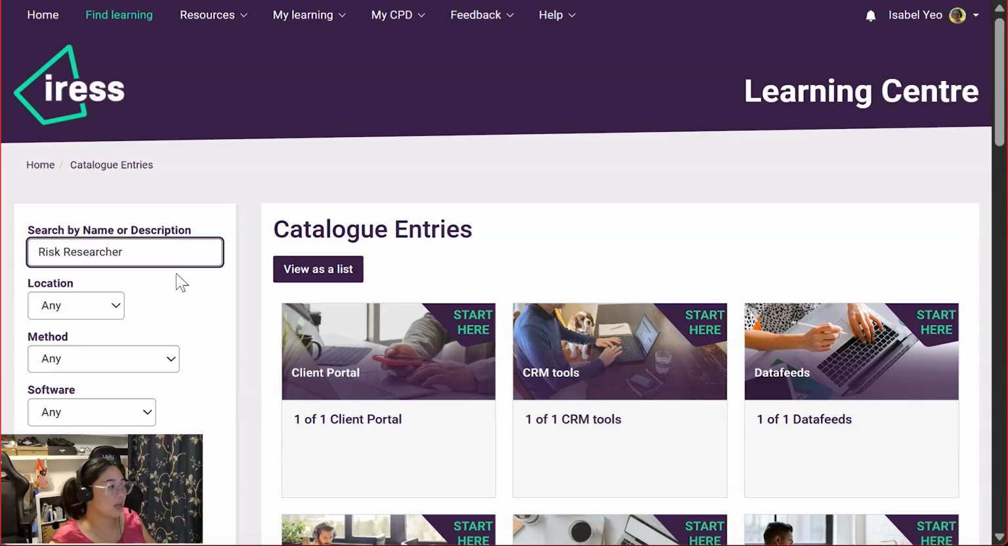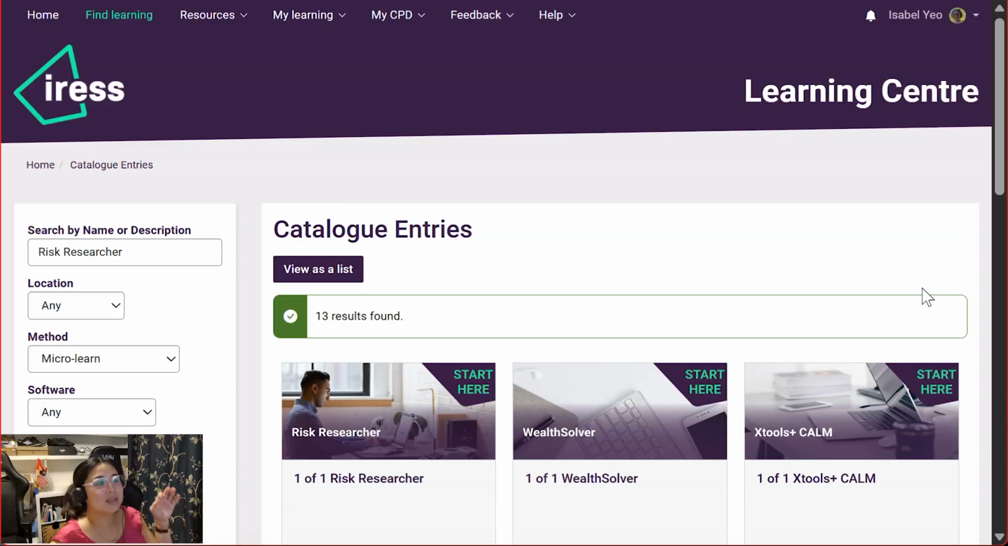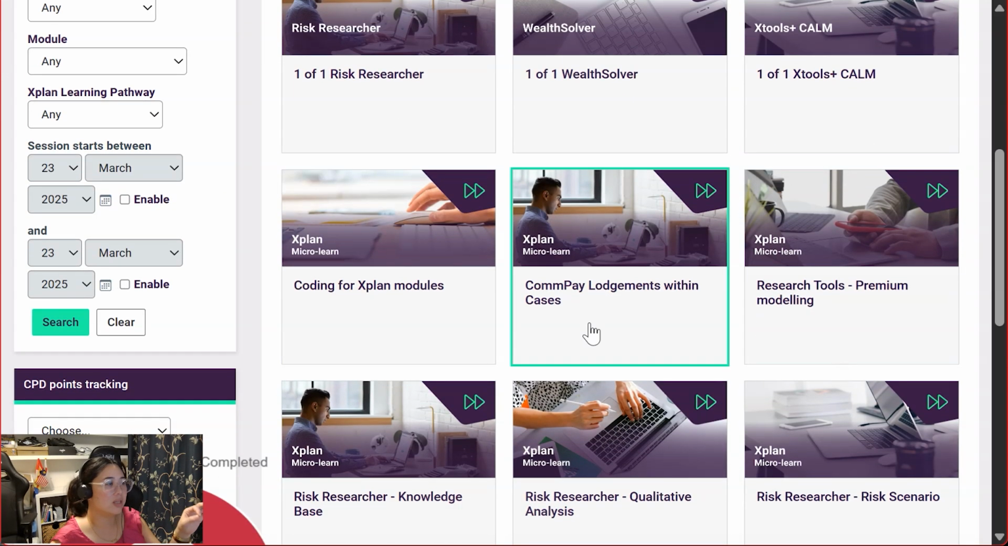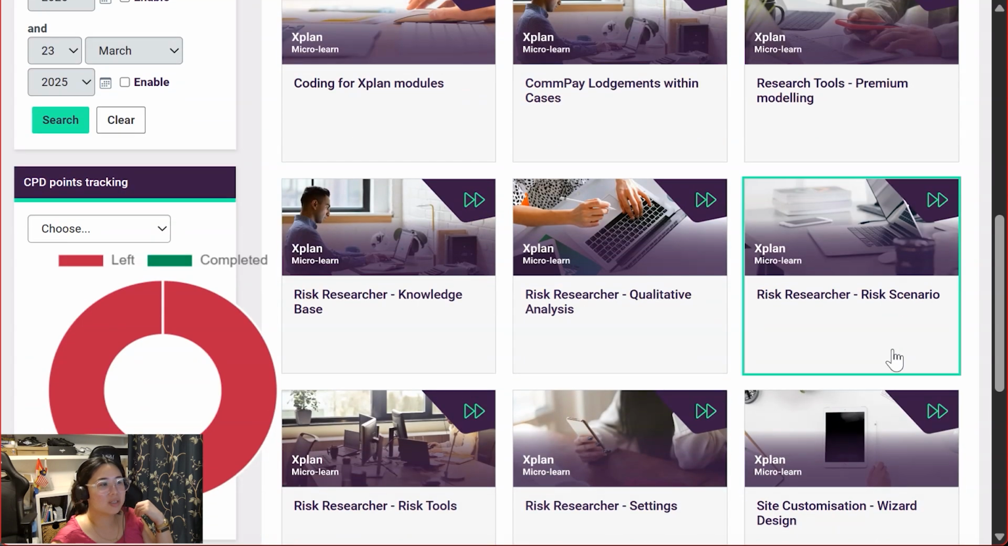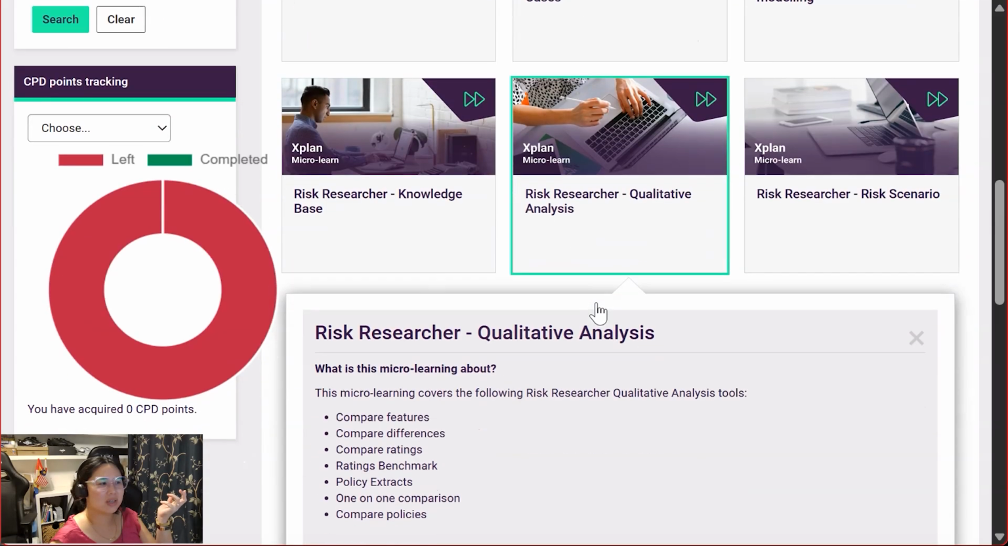So if I type in risk researcher and I go microlearn and search, these are little snippets. So again, you have these summary tiles at the top, and then you've got these little microlearns. This must be coding that relates to risk researcher. This must be qualitative analysis. So instead of being a course which follows a case study, it's just like a little how to do this one thing. Okay, so I think that they're fairly short. Let me click into one and we can have a look together.